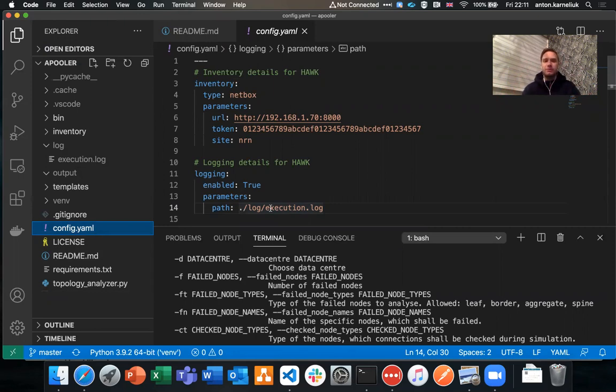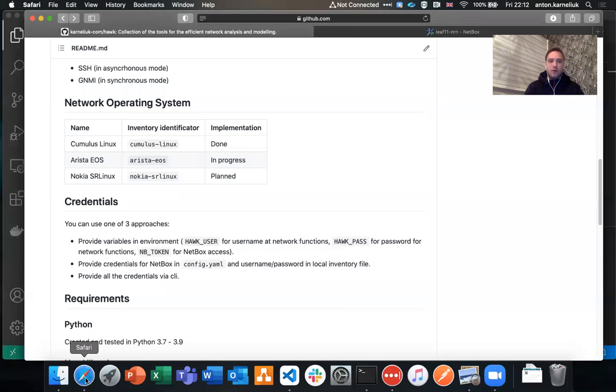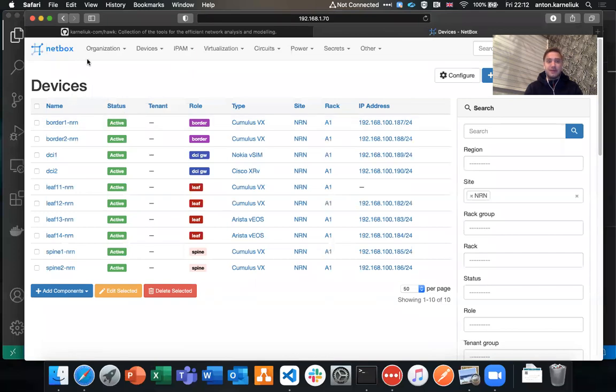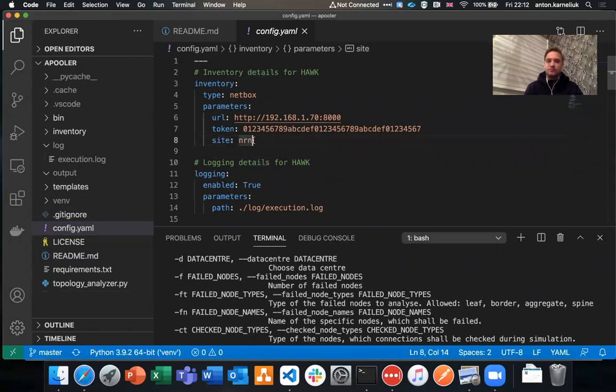From the data encoding perspective, for the inventory type, you need to specify that this is a Netbox. This file comes as part of the repository, so you really only need to modify the URL, token, and site. The site must follow the slugs that you have in the Netbox. So if you go back to my topology and look at my site, as you see, it's called NRN, which stands for non-linear set. We are using the non-linear topology, and the slug would be nrn in lowercase. That's why we have lowercase in our inventory, just in here.